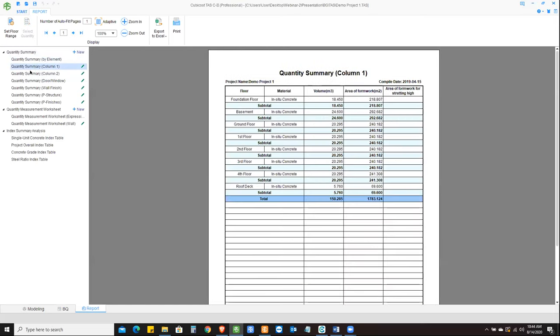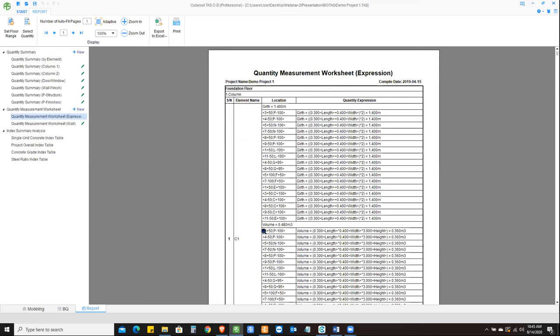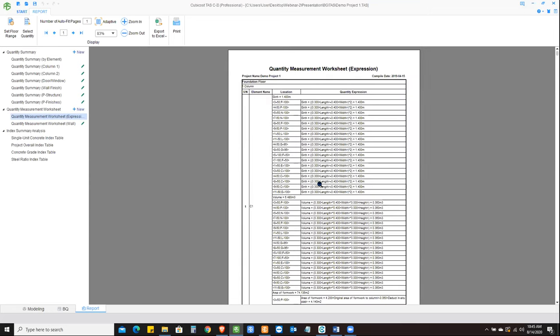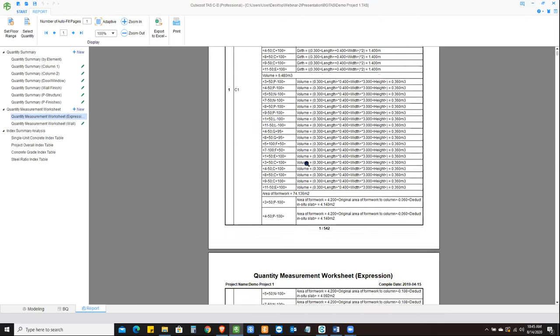if you want to look element wise, some reports like this, the volume area formwork, and for different elements. But then if you want to see a quantity expression, which means the calculation or the computation that took place for a particular element, you'll be able to see a detailed breakdown of calculation that we looked at in the software itself, but now we'll be able to see it in a report format. And as we can see for, let's say, column one, this is my setting. So, this is my calculation that was carried out.